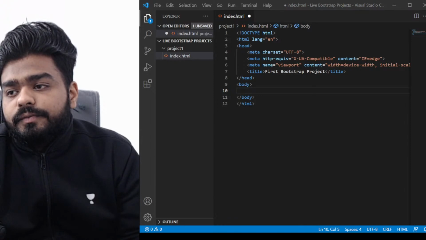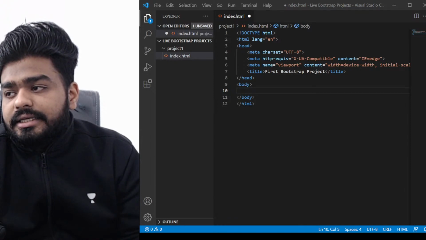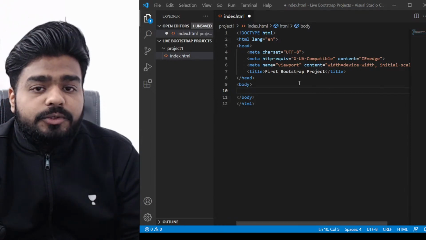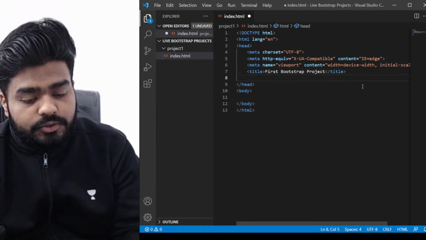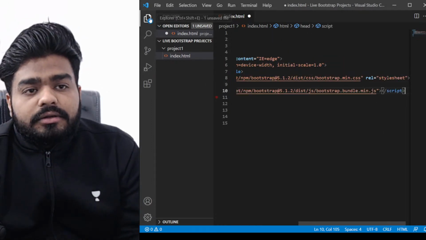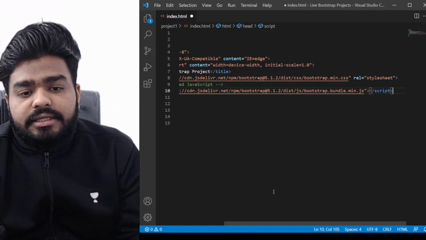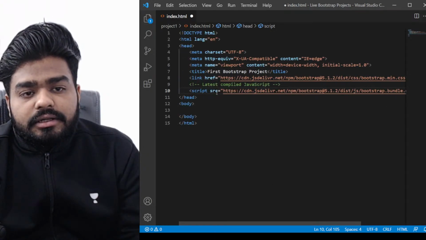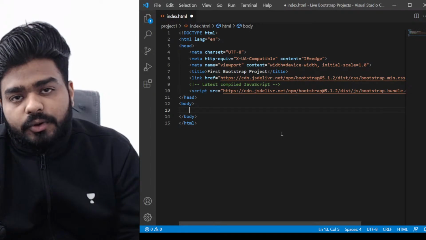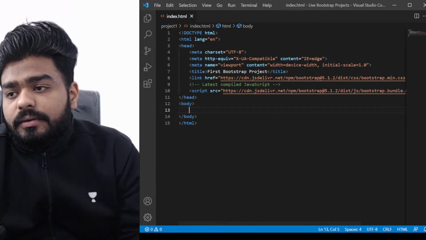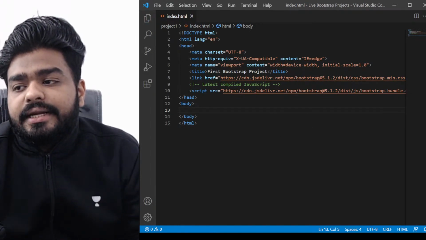So what I'll do, we will take the CDN links of our Bootstrap 5 and we are just going to put it here. Okay, so you can see here that these are the links which we have kept here. Okay, so now let's try to create the app.